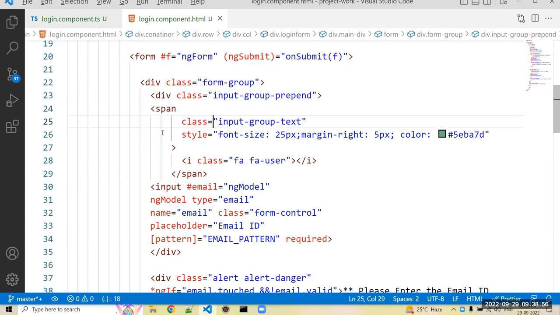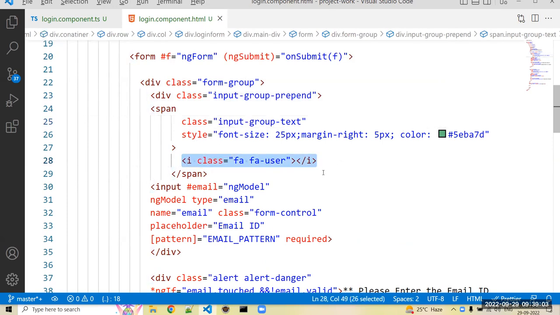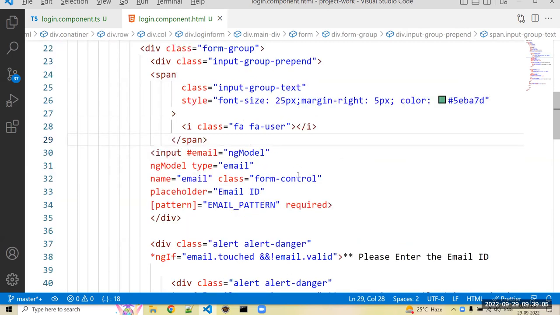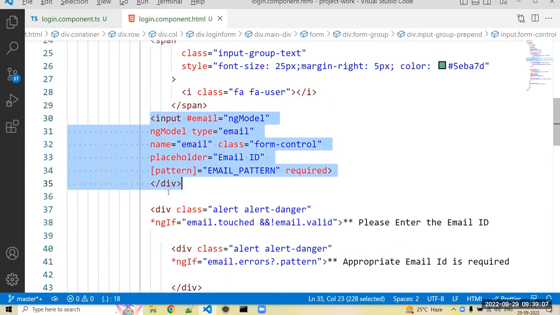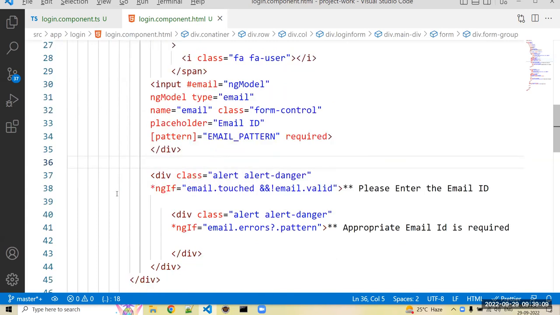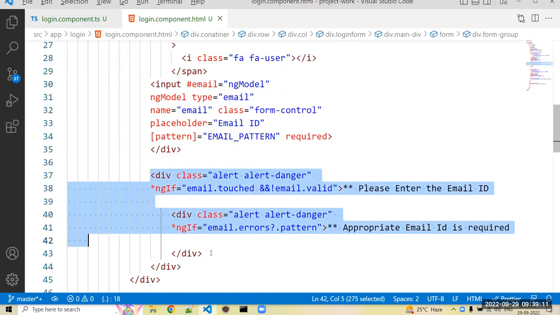Use a span tag, which I just discussed in the syntax, with input-group-text and style font size. Okay, I can use the icon for that, and use the input box. Also, you can do the validation on that input box. I have mentioned that condition as well: please enter the email ID, an appropriate email ID.